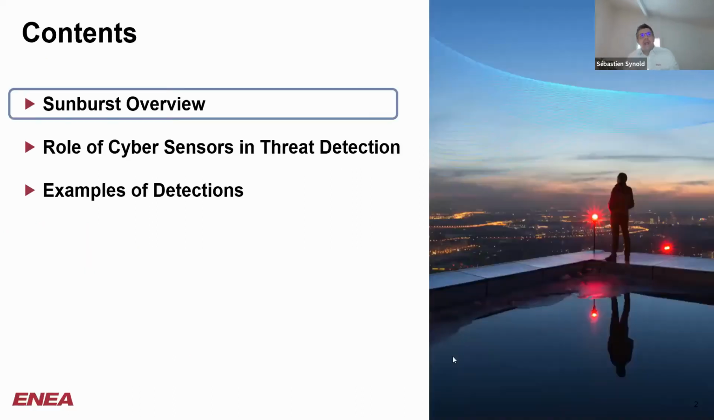So first, we will detail how this attack happened and what mechanism it used to spread itself across networks. Then we will see what a cyber sensor is and what role it plays in detecting threats to complement the traditional IDS. At last, we will demonstrate a few concrete examples based on MITRE categories to illustrate the added value of a cyber sensor.